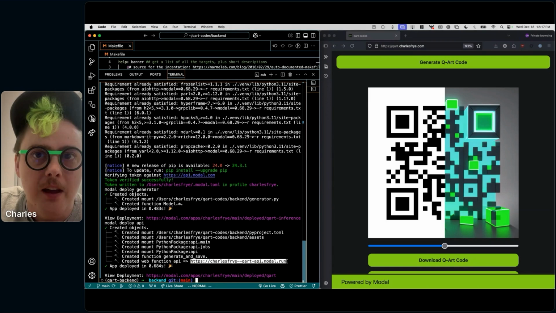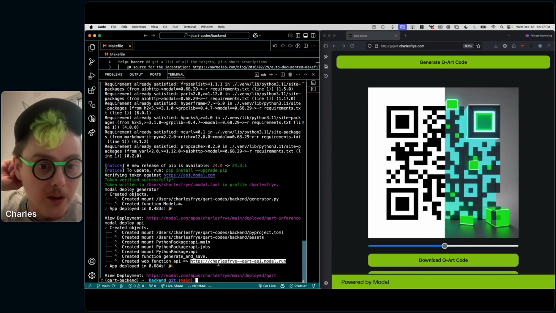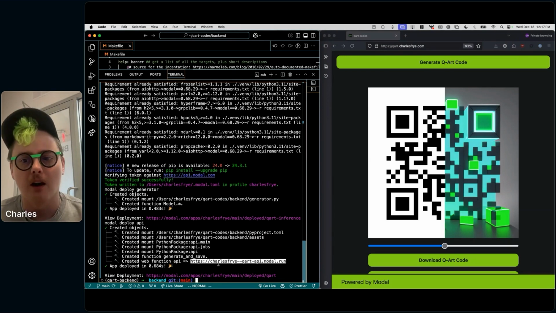So you can see here, for the API, we have a hosted function on Modal. It has a URL. That URL is the same one that is used in the front end for communicating with it. And there's a couple of reasons for that kind of split.